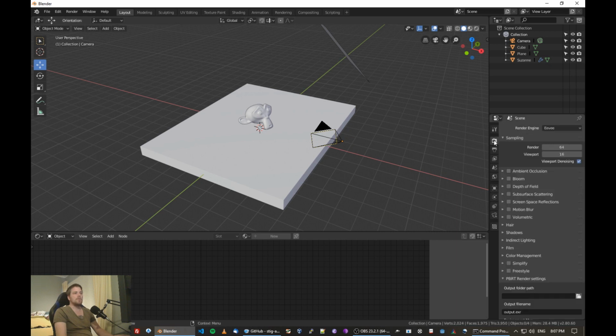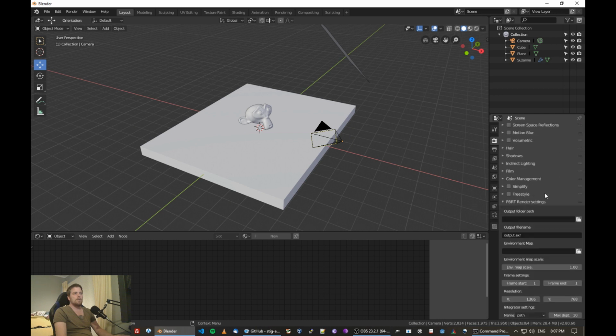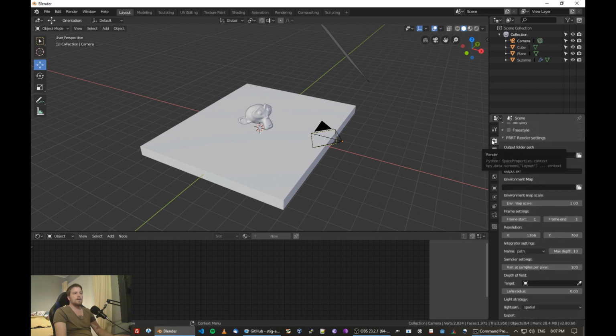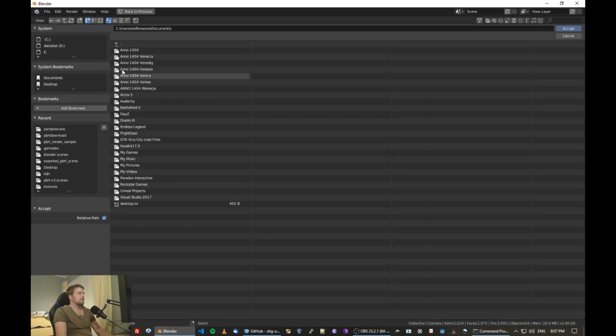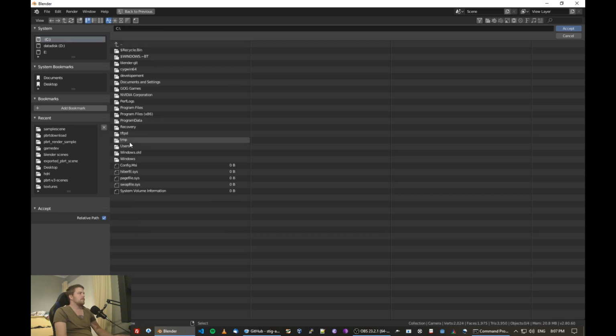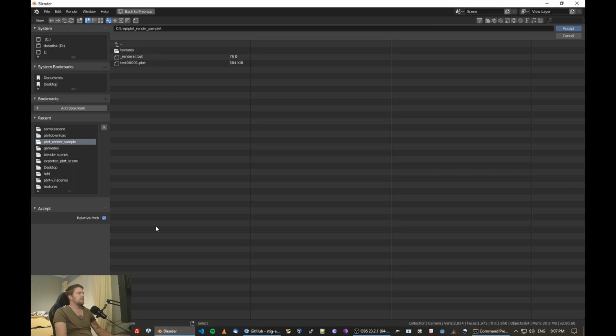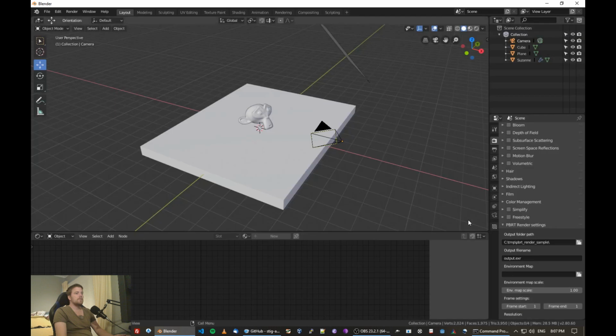So now we need to export to a folder. All the render settings are in the render tab. You select the output folder path. So I'll go to my C drive, temp, pbrt render sample, and as of right now you have to turn off relative path. There's something broken there. I'll fix this shortly. And then click accept, and you can see the folder path is correct. Output file name is the file name for the rendered file.